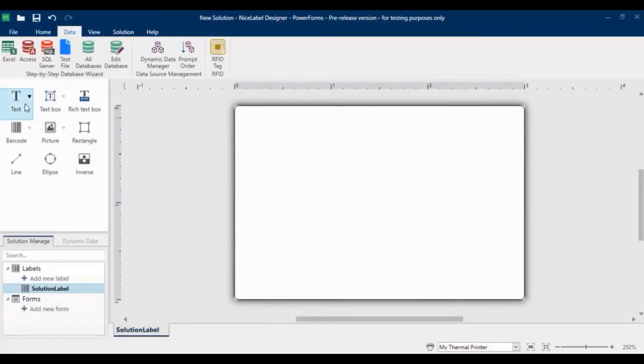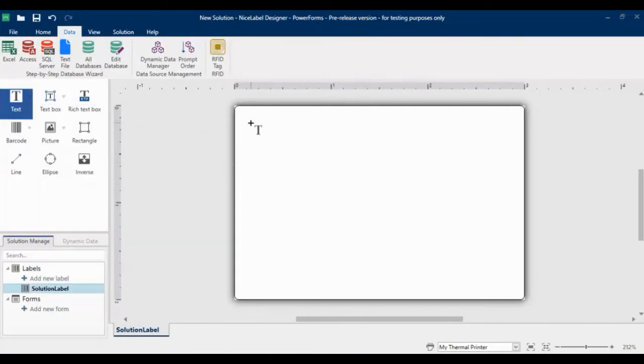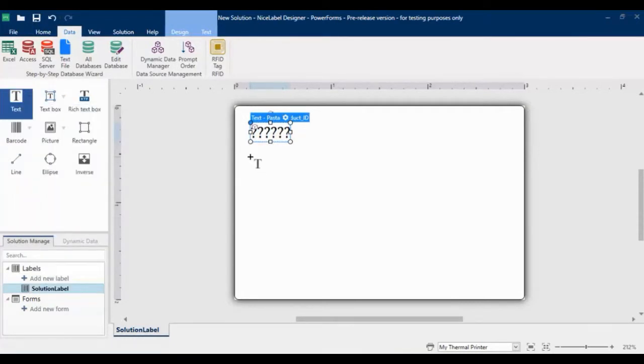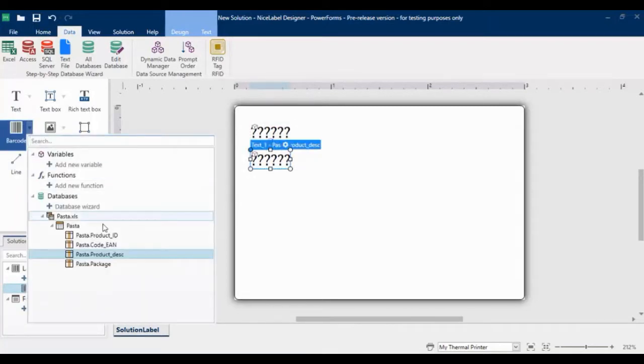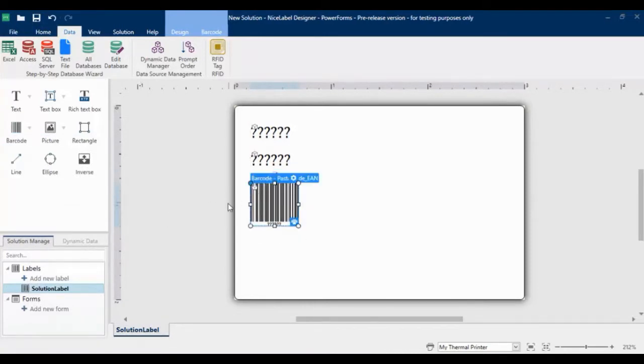And now what I want to do is add some fields from our database as text objects. I'm going to click the drop-down arrow here and select our pasta product ID column. I'm going to place that as a text object. And then I'm going to do our product description here and use that as a text object, and line these up a little bit. Now I want to add a barcode, and I'm going to use the code EAN here and put that underneath.